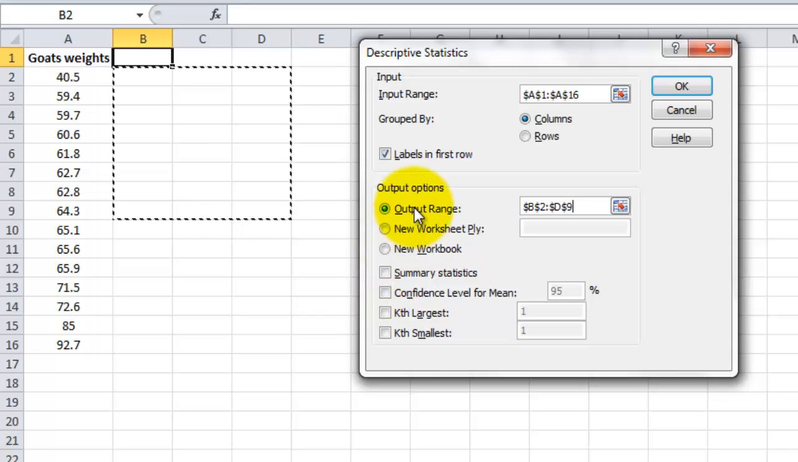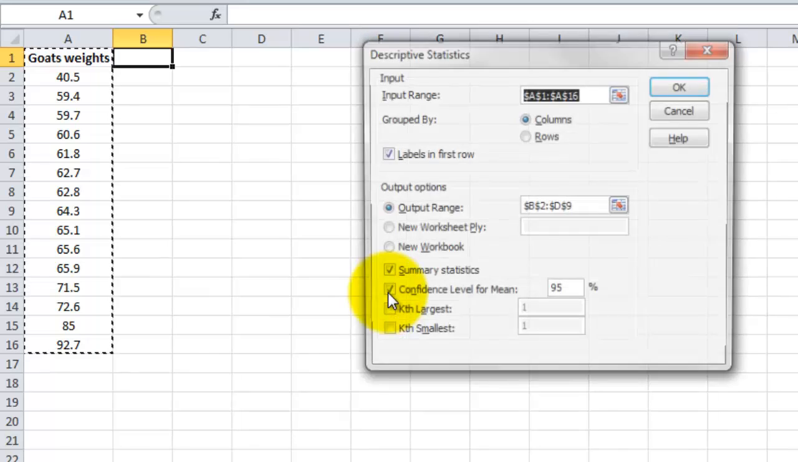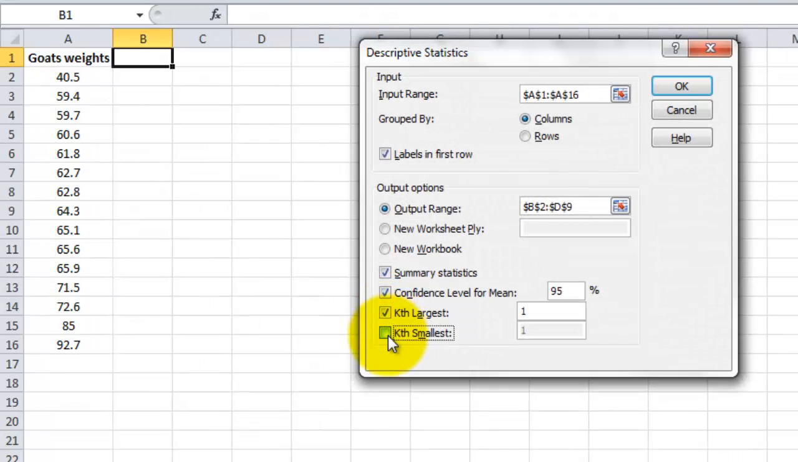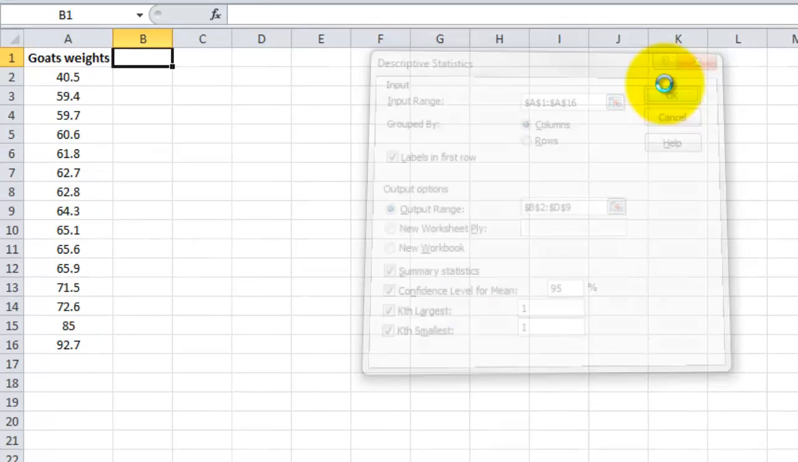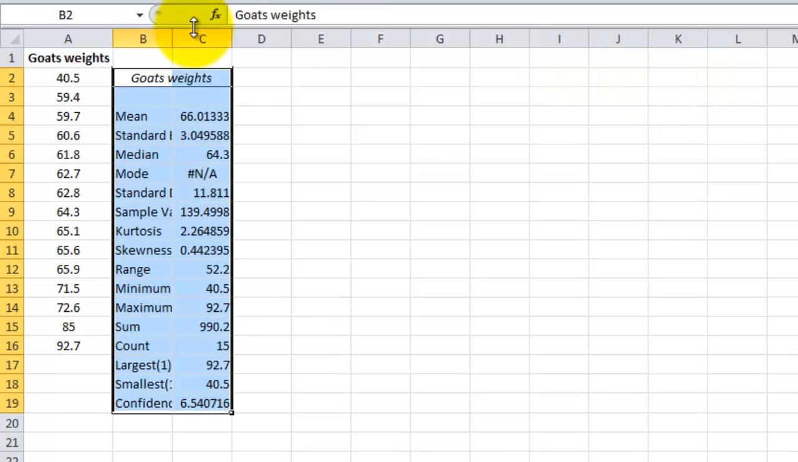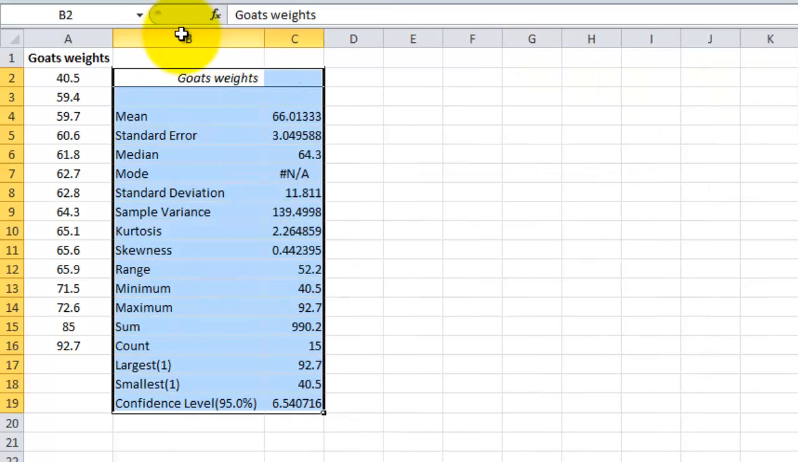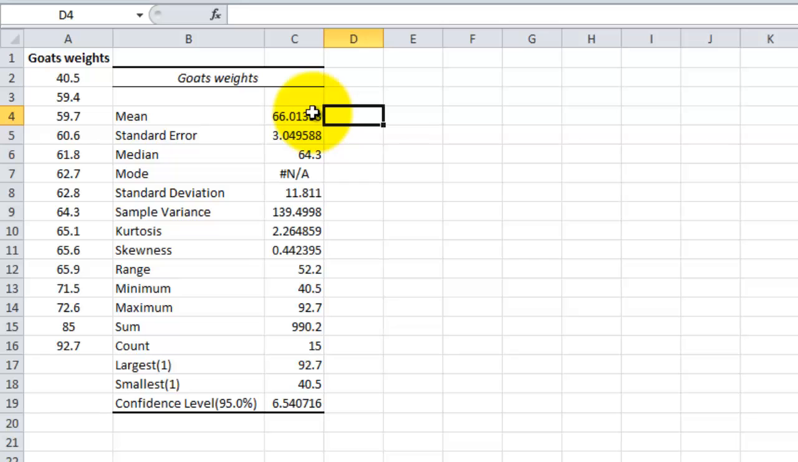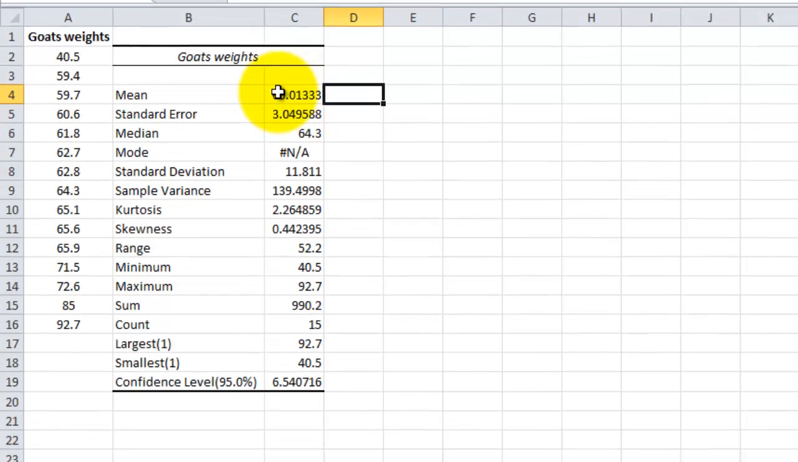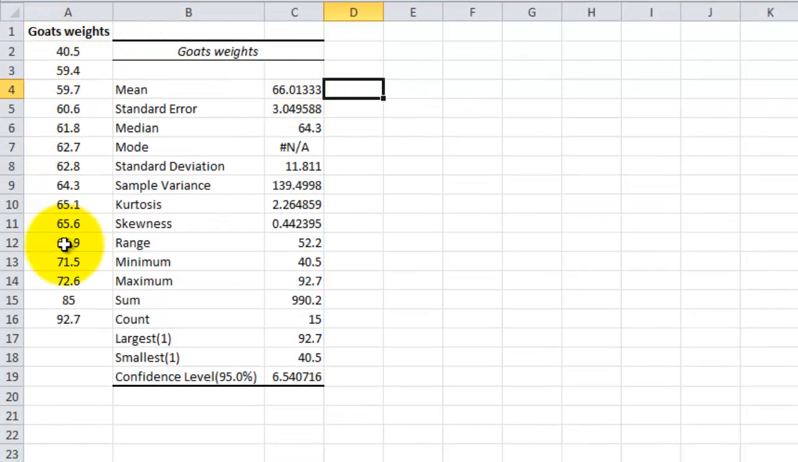So since we selected the output range, now we can select summary statistics. Let's just check all of them and then click OK. As you can see, it returned descriptive statistic for the growth weight data.